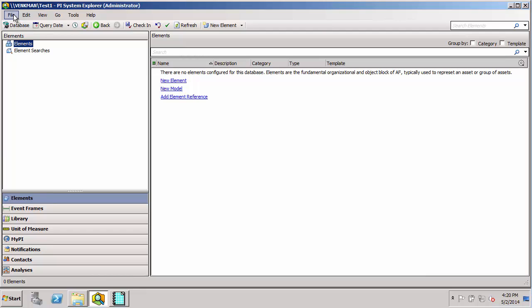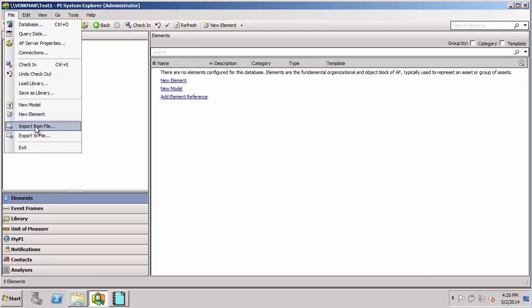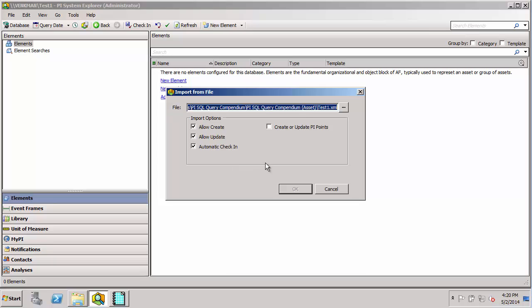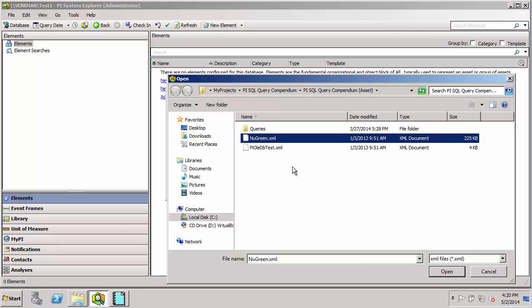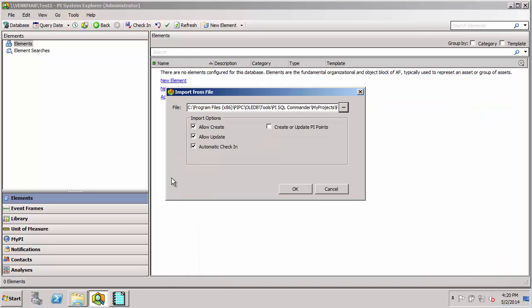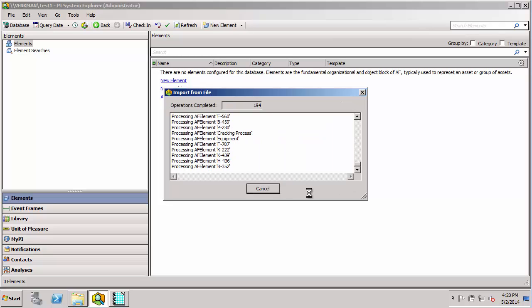So the first thing we want to do is go to File and select Import from File. Then we'll need to find our XML database file. Here I've already got the correct path open. Here's my NewGreen database, so I'll select Open. Make sure I have the options selected that I want, so I'll allow it to create new elements and other objects, allow it to update these objects, and do an automatic check-in at the end so that I don't have to check in all the work on my own. Go ahead and select OK, and you'll see it'll start importing all the different objects from the database.